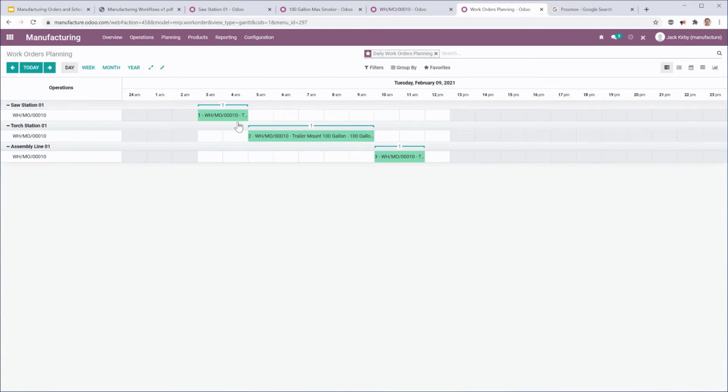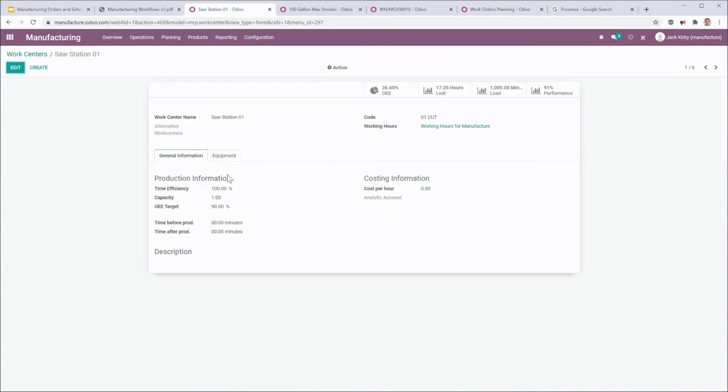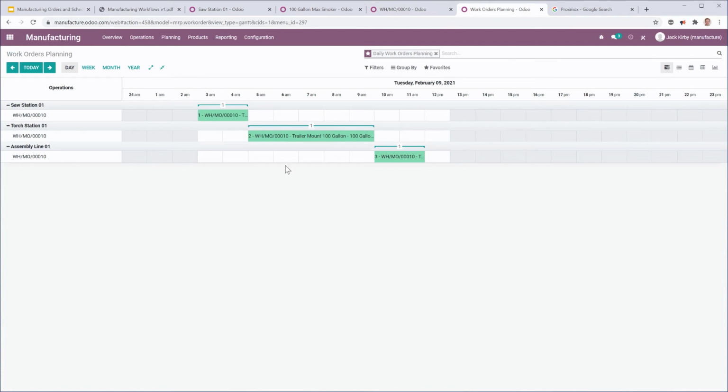Now, if we wanted to add in some buffer time, I could set some time before production and some time after production to give me a little bit of buffer time between these events. And if I want to, I can simply drag and drop these items to reschedule them for the exact time that I need to.